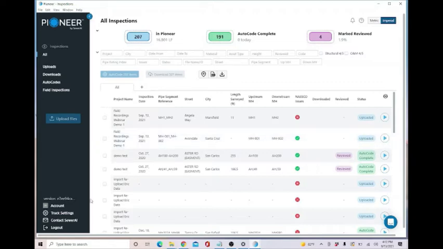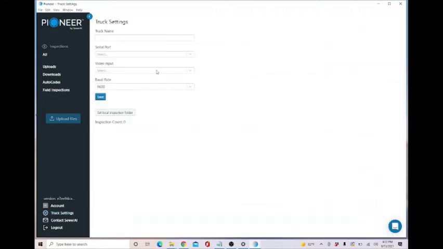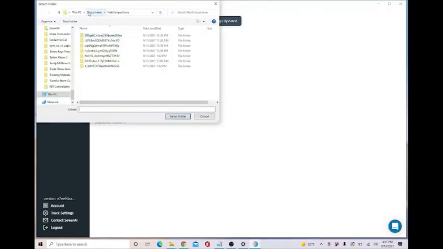However, in the bottom left, there's a section called Truck Settings. At that point, I can name my truck. During setup, we help you select a serial port to communicate with. We select video input. At this point, I'm going to pick my computer camera instead of a crawler camera, and we save that information.